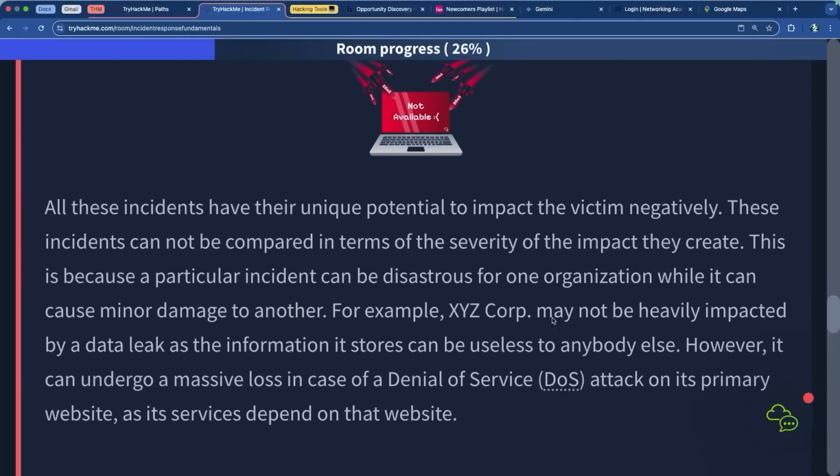So all of these incidents have a unique potential to impact the victim. We haven't even talked about all of the types of incidents that could take place. These are just some of the more commonly known ones. And they cannot be compared in terms of severity with the impact that they create. This is because a particular incident can be disastrous for one organization, while it can cause minor damage to another organization. So XYZ Corp may not be heavily impacted by a data leak, as the information that it stores can be useless to anybody else. However, it can go under a massive loss in case of a denial of service attack on the primary website.